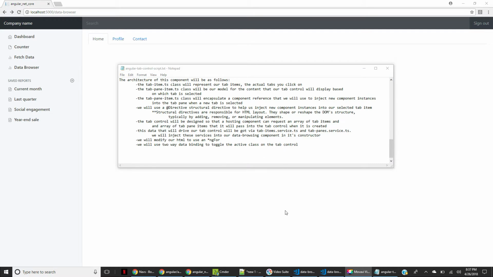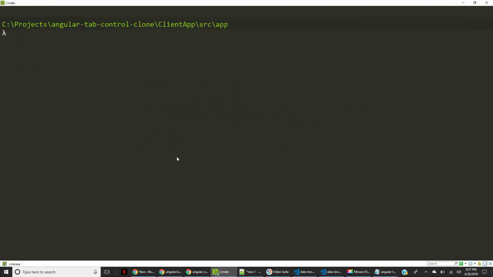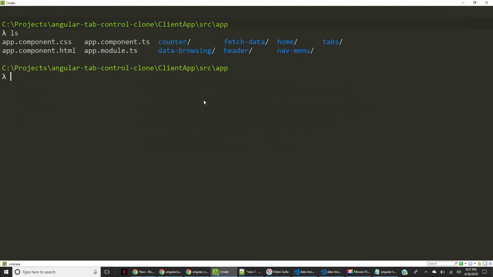So I'll come back over to Commander and use the Angular CLI to scaffold up our services, our classes, and our directive. So for this, I actually need to be in the tabs directory. So cd tabs.